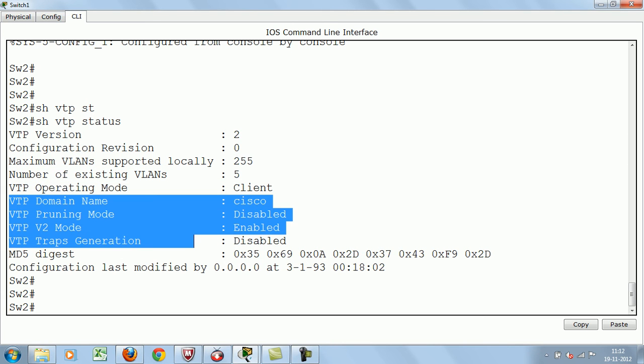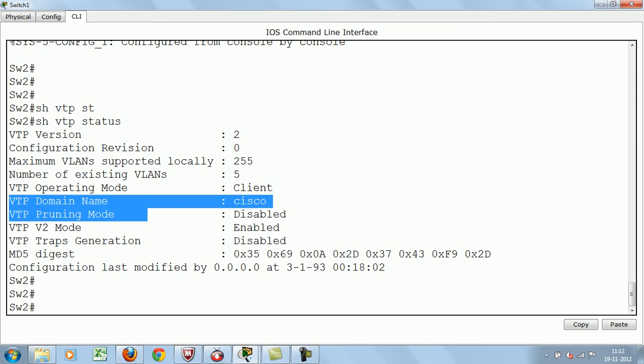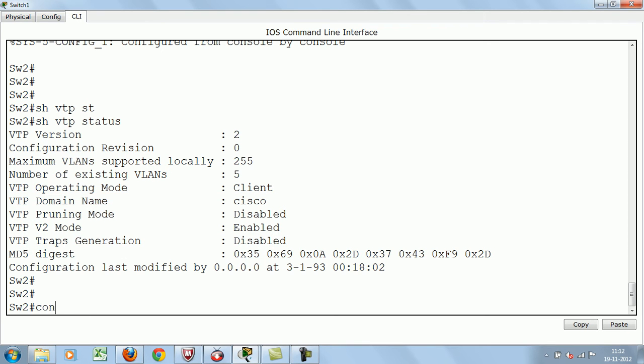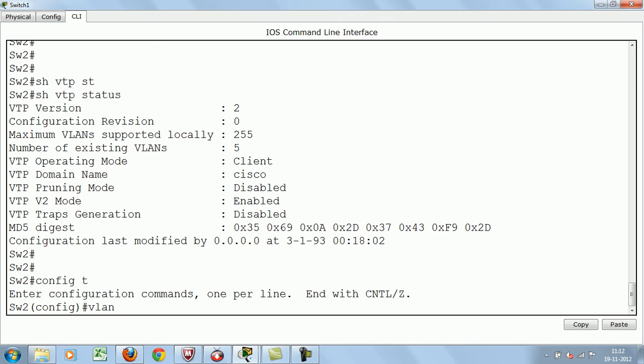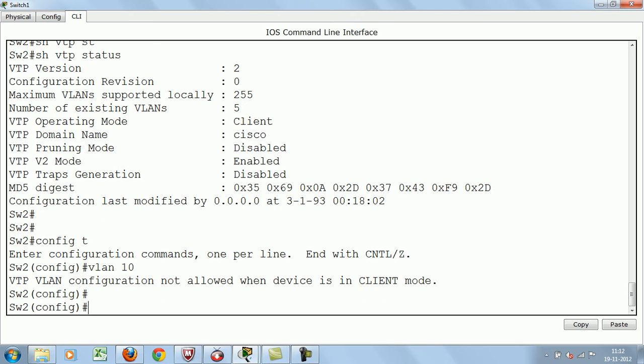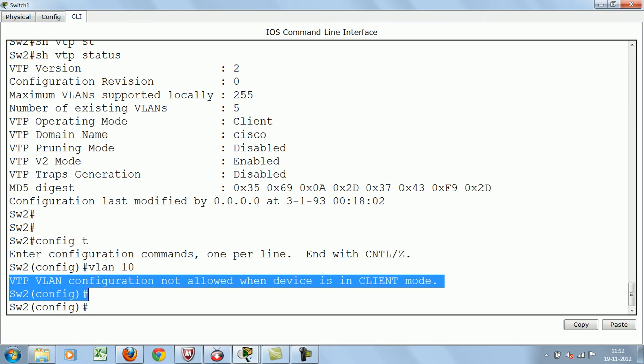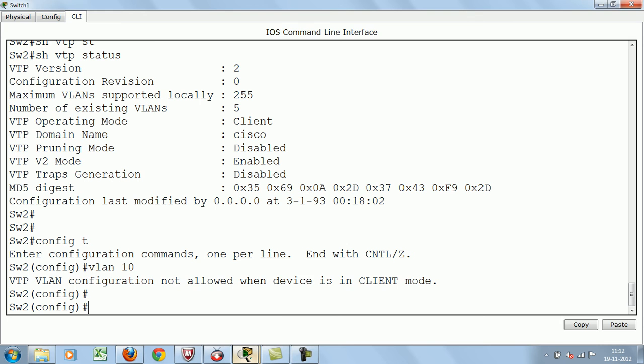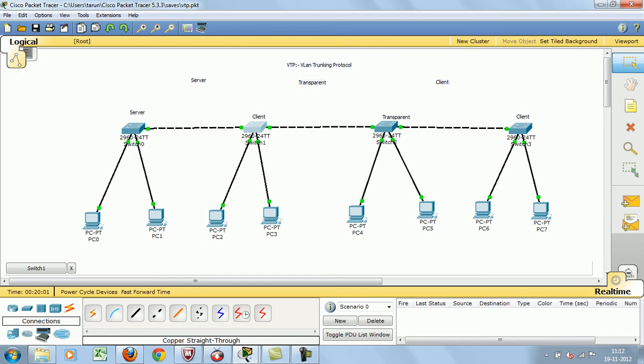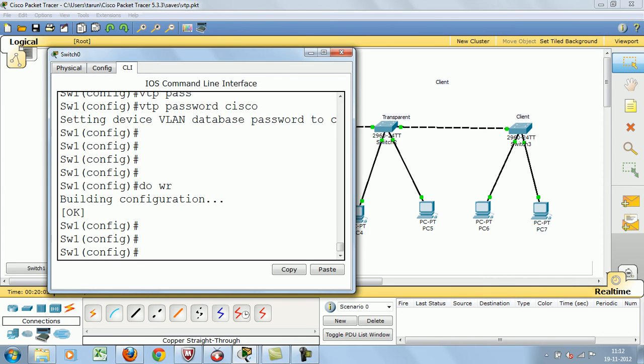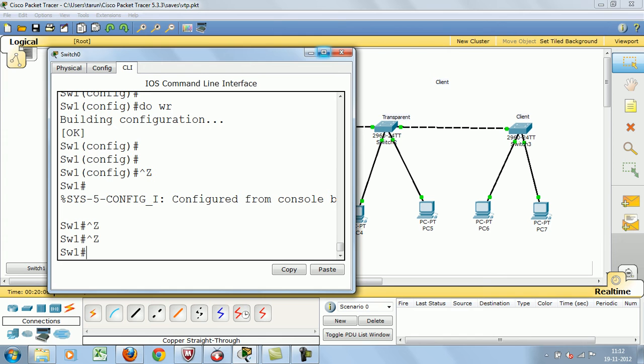Cisco, and it is client. If it is a client, can you configure VLANs? No, because it is client. Configuration is not allowed on client devices. So I want to reflect the VLAN information to this switch.